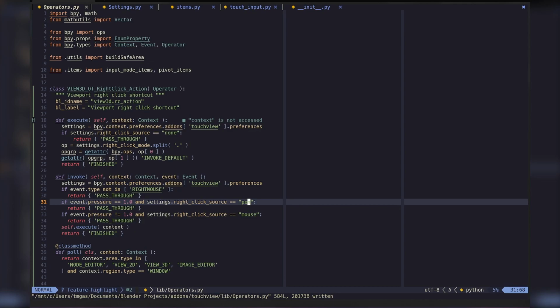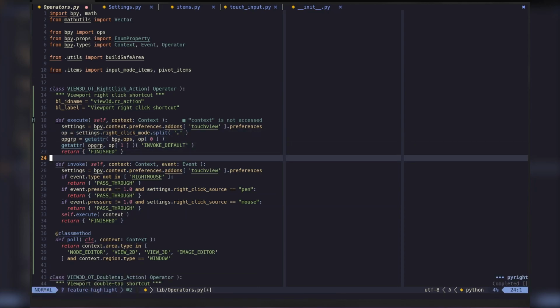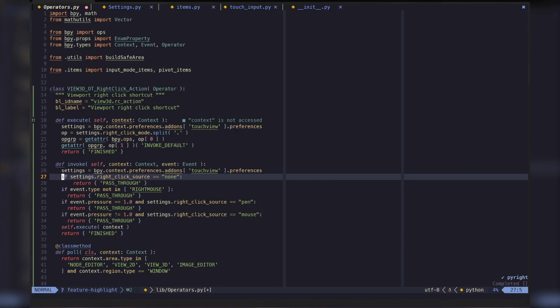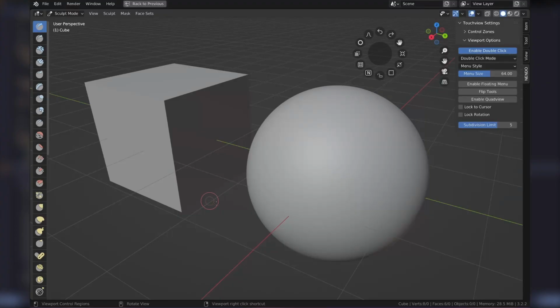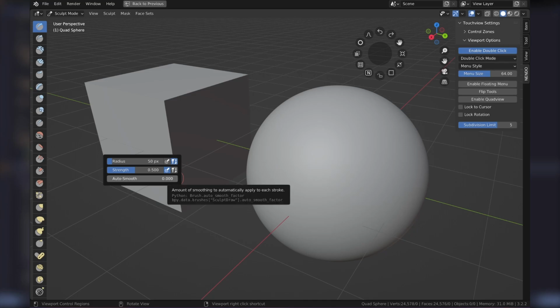Okay, cool. The last thing, I think I want to bring this down to invoke, just so we can keep all of these checks in the same place. And I think we're good to go on this. All right, cool. So we're in sculpt mode. Let's double click. Okay, expand is still working. All right, now we're gonna right click. Right click, right click, right click. Let's use the pen. So pen right click is bringing up the context menu like it's supposed to.